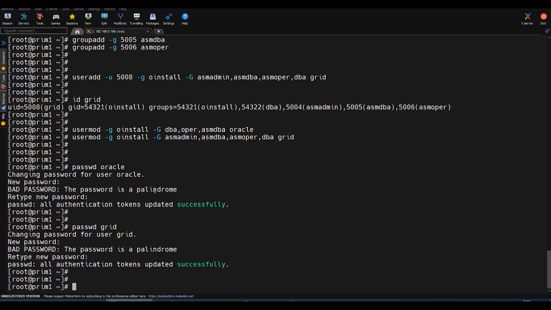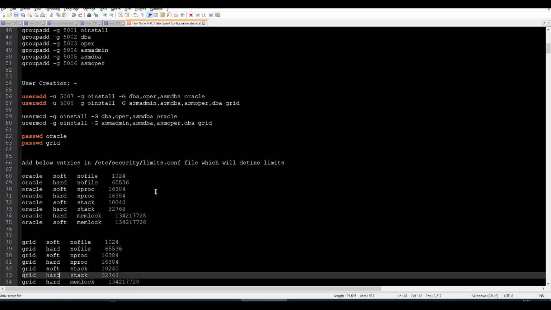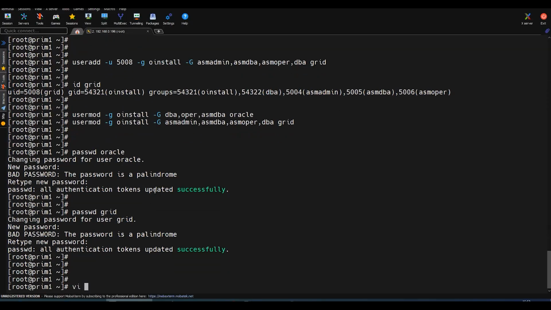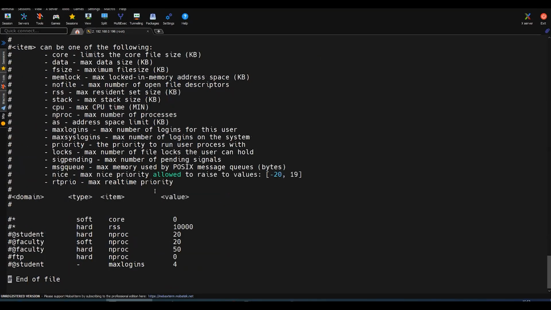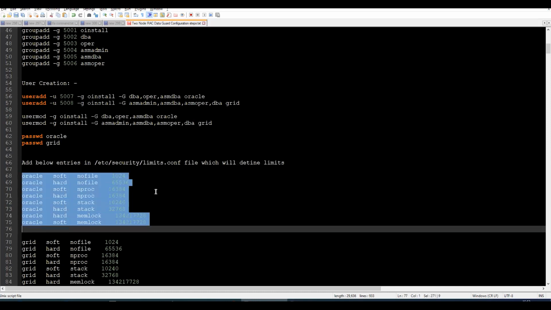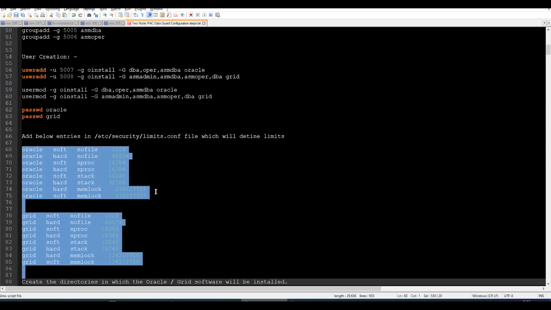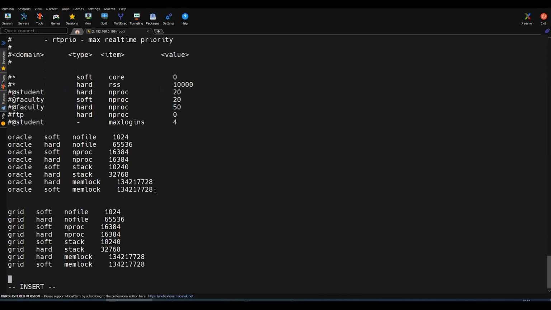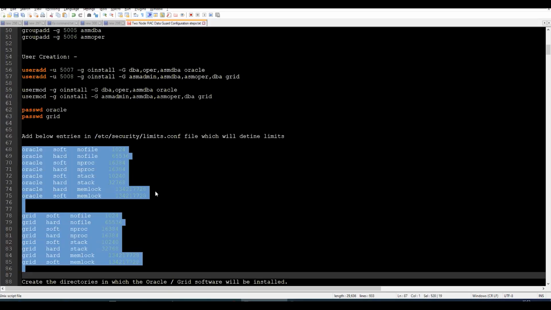This is also done. After this, we need to set the limits in limits.conf. Basically, for the oracle and grid users, we need to set some soft and hard limits. As for Oracle, in standard values, we need to set these soft and hard limits. Let me copy it from the command. These are the values like number of open files, number of processes; these different values we need to set for both grid as well as the Oracle users. Once we paste this command, we can save the file.